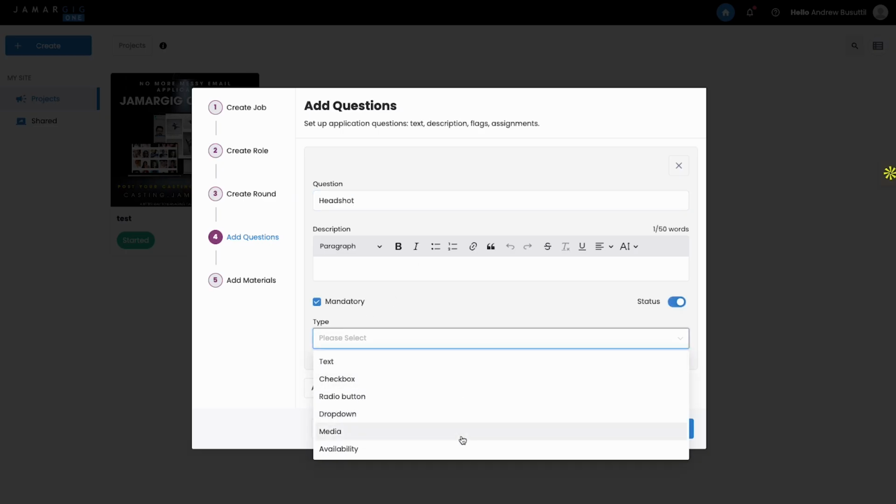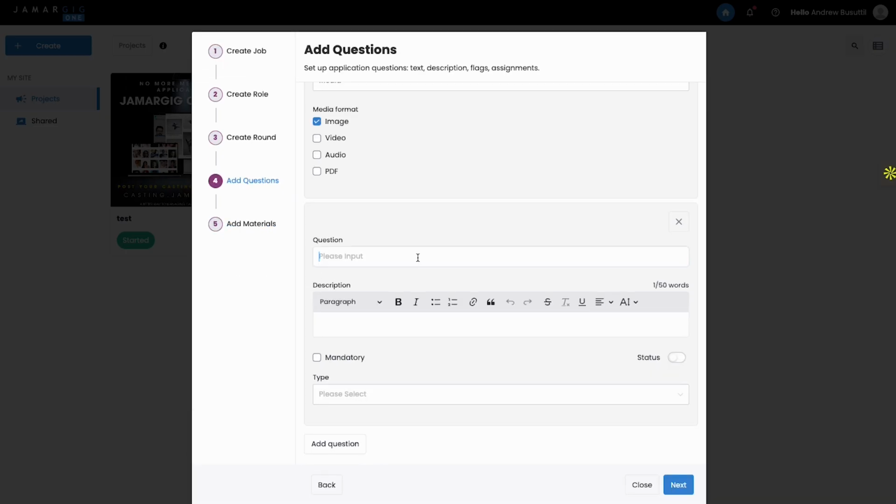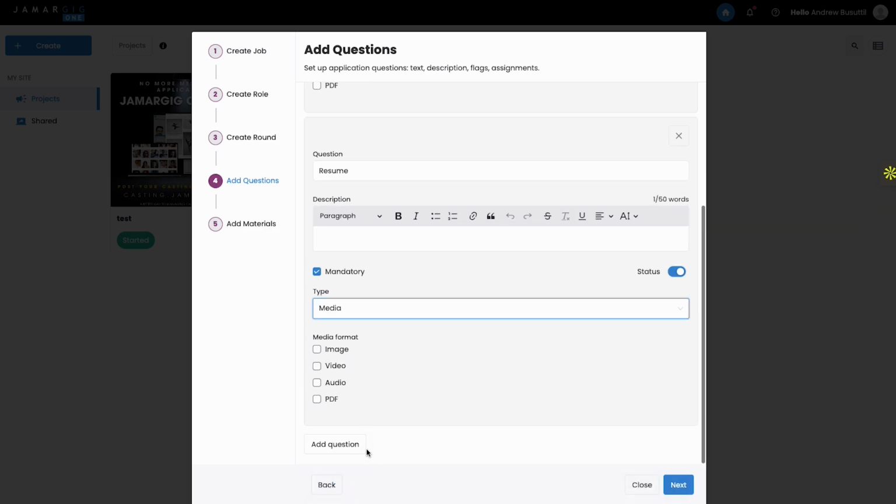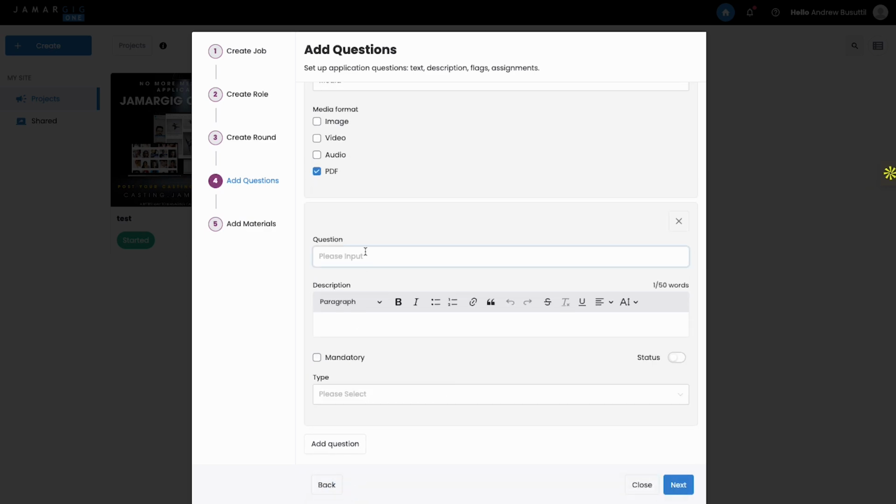This can include textual or selection answers, or you can request them to submit media such as resumes and video reels. Make sure you create a media question for each media file you want your applicants to submit.